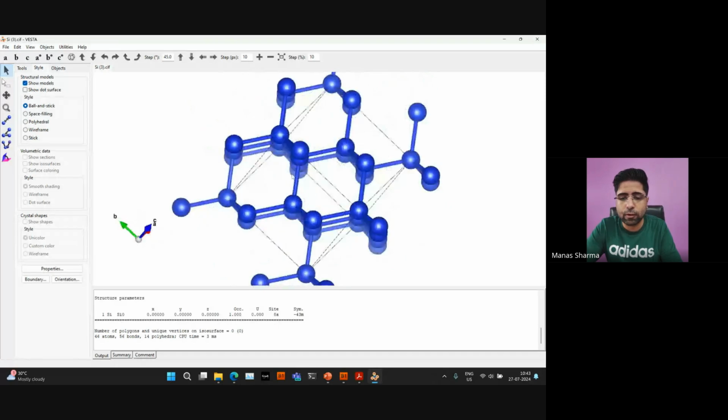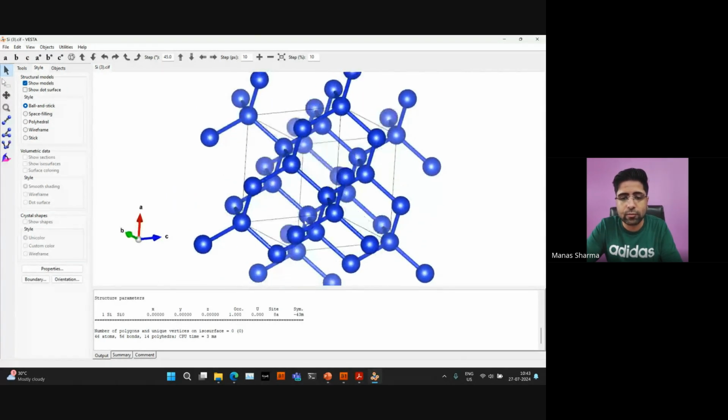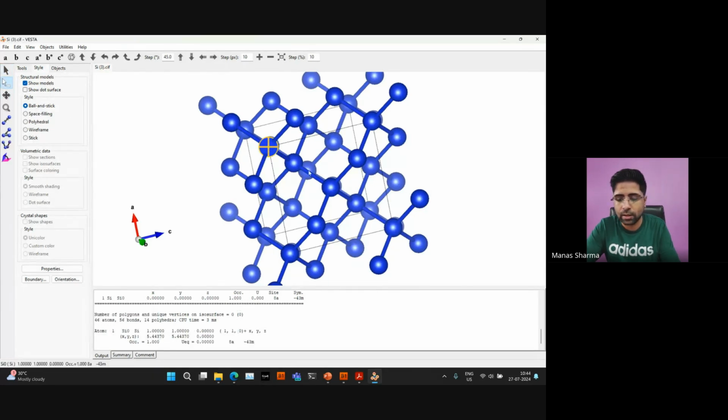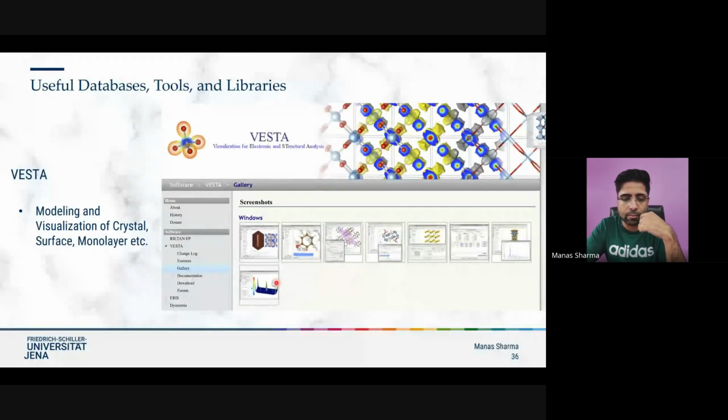It is really good for visualizing as well as for modeling. For example, you can select an atom, hit the delete button, and create a vacancy. So this is also a really powerful tool. You can also create surfaces, monolayers, and a lot of other things with VESTA.